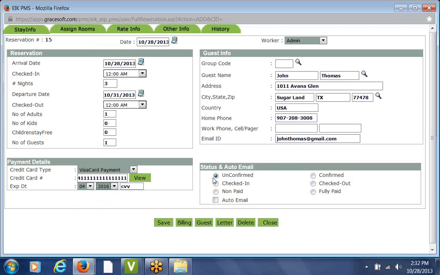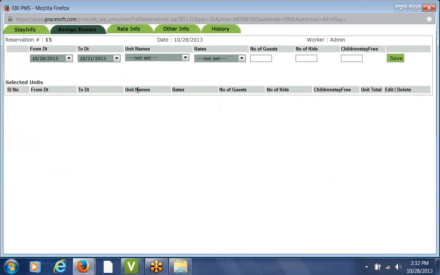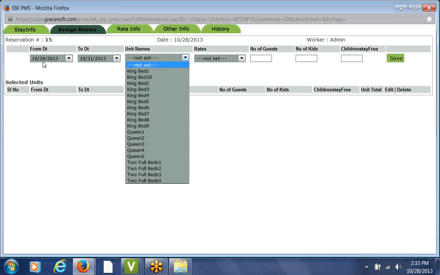And then changing the status of the reservation, this is similar to quick reservation. So we'll go ahead and mark it as confirmed. And so on the full reservation, once you save the dates of stay and the guest name, it actually pulls up a new screen where you assign the rooms and the rates. It will automatically fill in your from date and to date. Then it allows you to select the room and the rate.